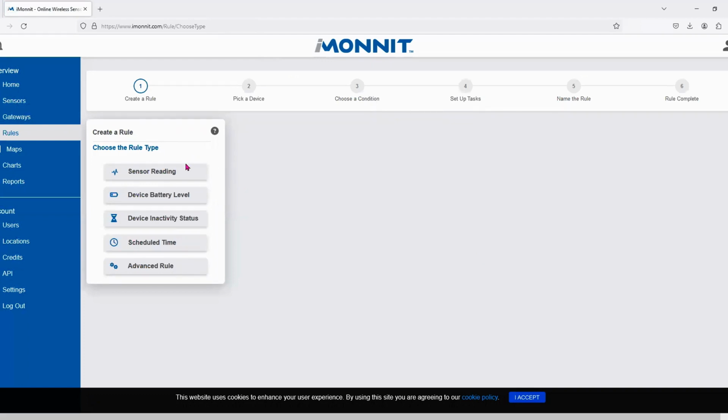And there are multiple options for setting up rules. So you have it based on sensor reading, device battery level, device inactivity, scheduled time, and advanced rule. Sensor readings are going to be based specifically on the readings taken from the device. So in the case of the button press, if I want to be notified when that button's pressed, I would select sensor reading.